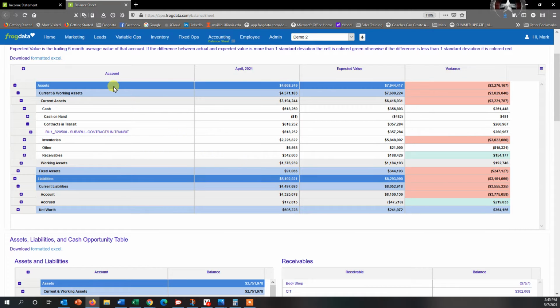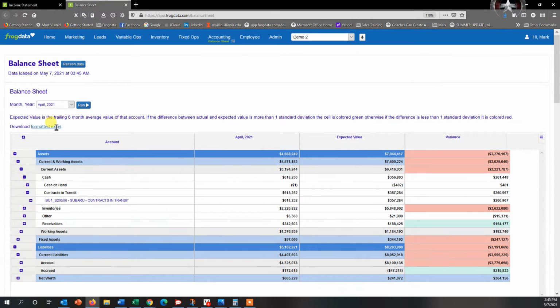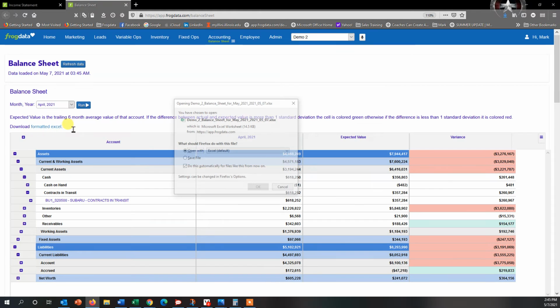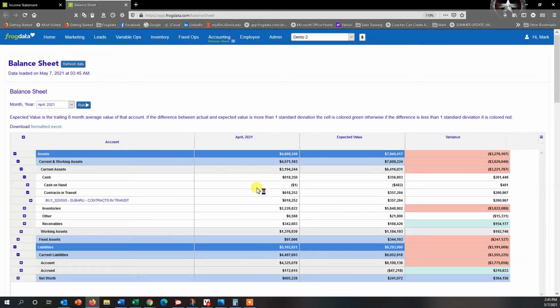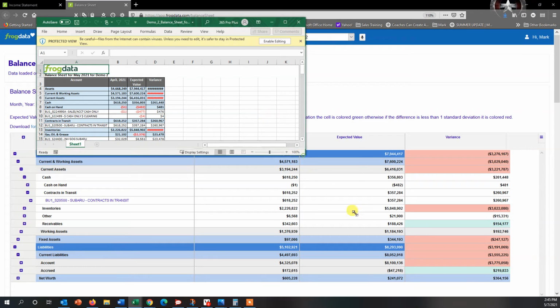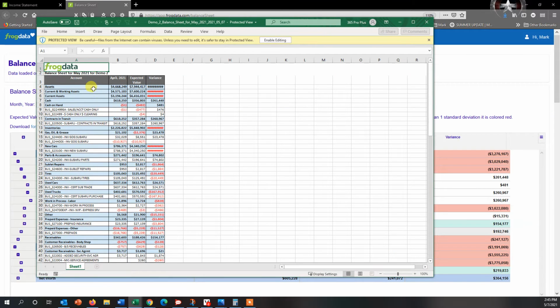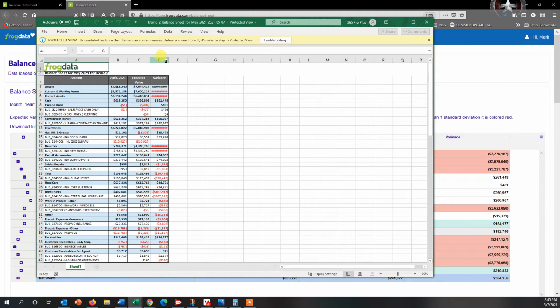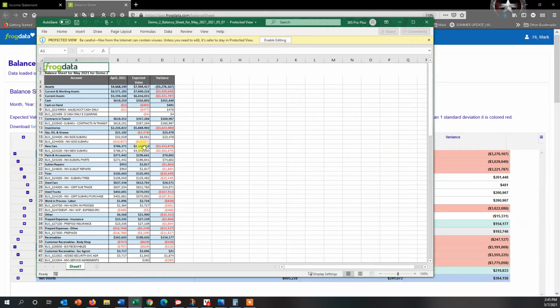One of the cool features is that if you ever want to see what accounts make up each one of these summaries, we include a downloadable formatted Excel. If you click on that formatted Excel, it'll automatically download to your computer, your desktop, and that will be a document that you can use and play with. As you see here, there's the account name with the summaries and there's the April balance. We do include an expected value, which is basically looking at your historical information, account by account, and seeing where you should be based upon what you've done historically.